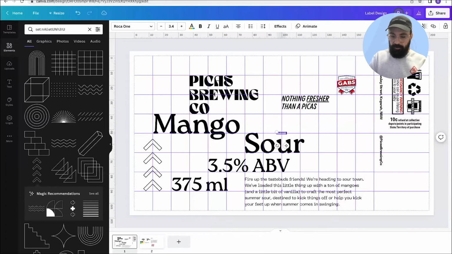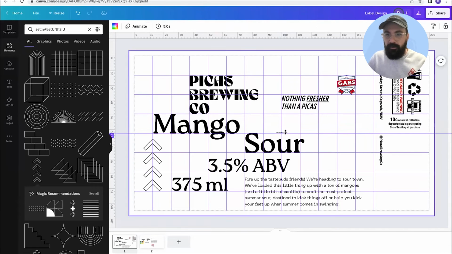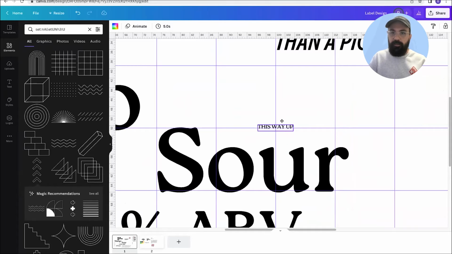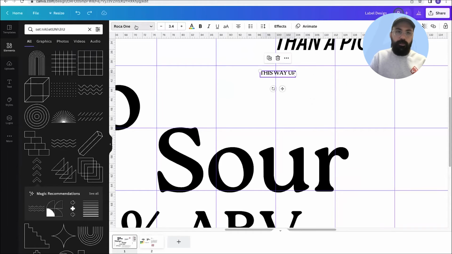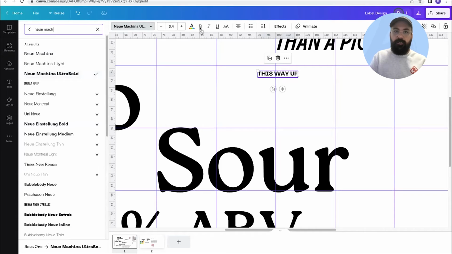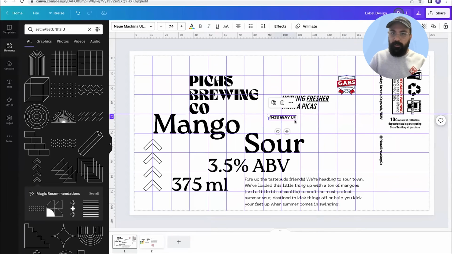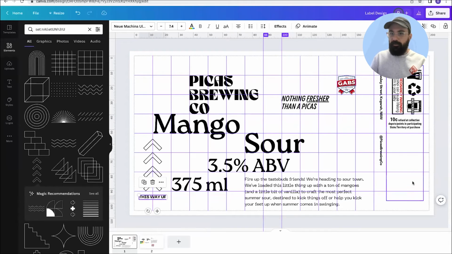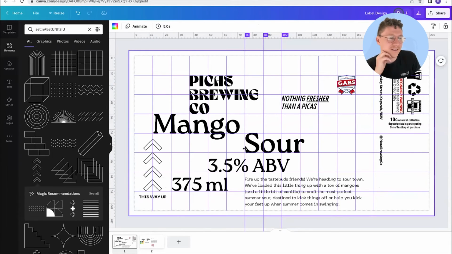This way up. Zoom in because I forgot to. I want to make this the new Mackinac Ultra Bold, just in case anyone forgets which way this can is meant to face. Unless you're drinking it, of course. Well, yeah, then you flip it.